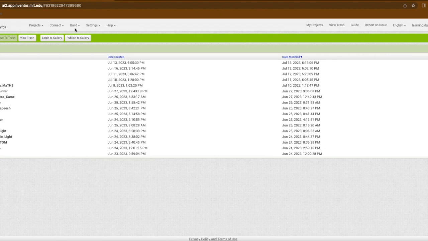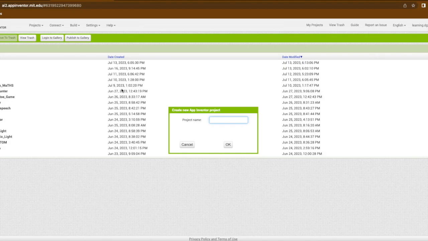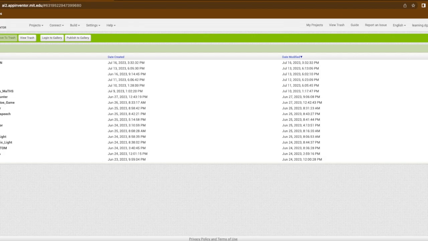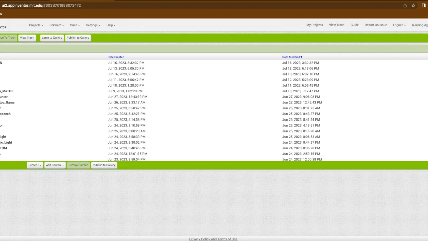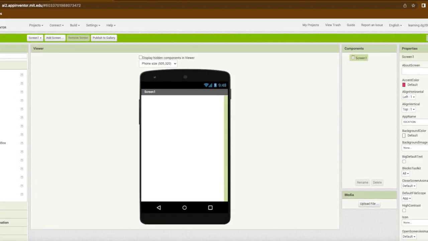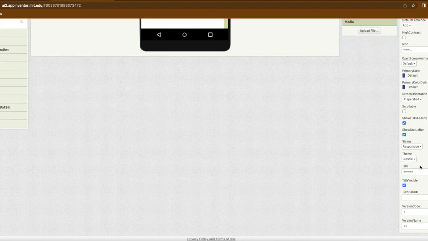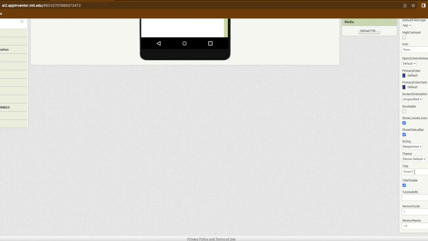Location sensor app. It will tell your location where you are. So let's get started. You click on start new project and the project name is location. So now it opens, and now we go to screen and properties and device default.